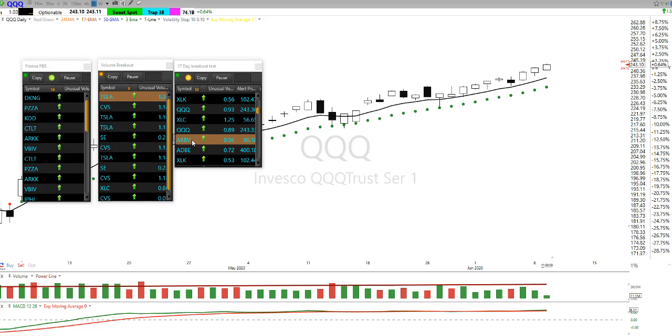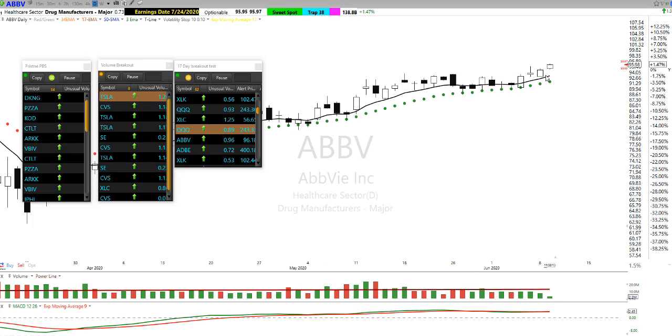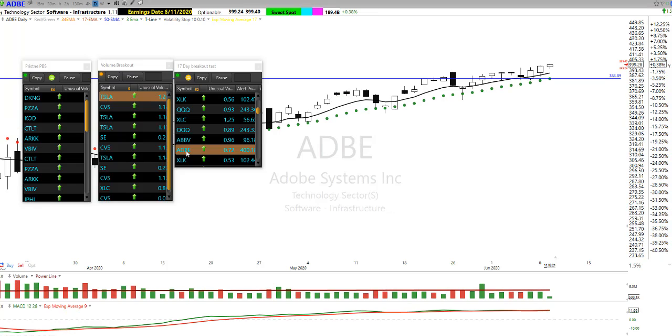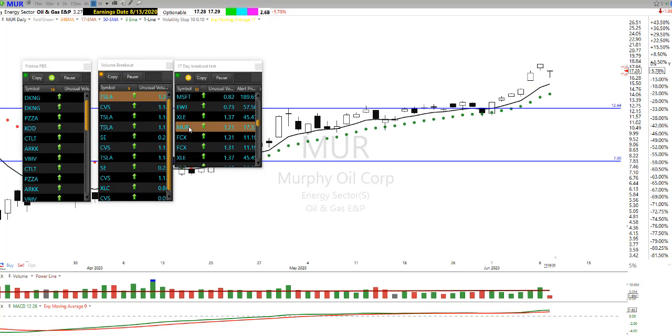Here, let's find one. Let's look at A, B, B, B. There we go. See how this is breaking out? The highest high is right here, 3 days ago. Adobe. Yeah, I'm looking for one that might go back a ways. MUR. Nah, these are all early morning things. All right.